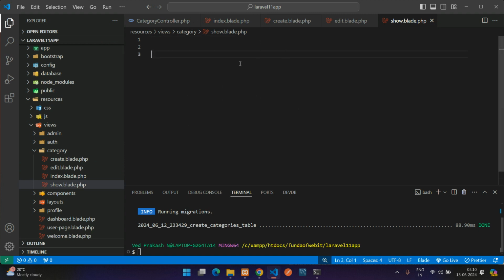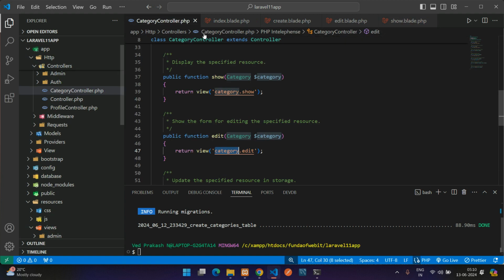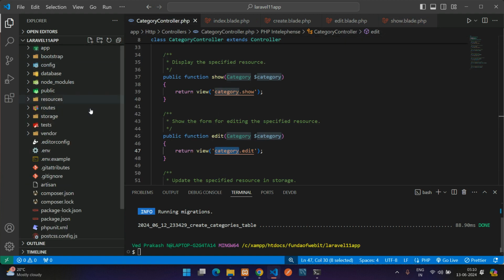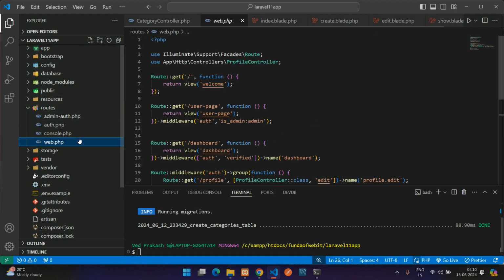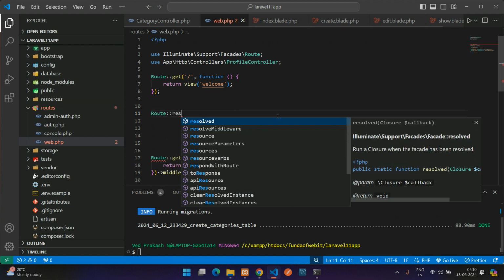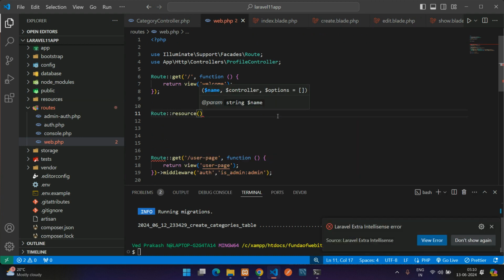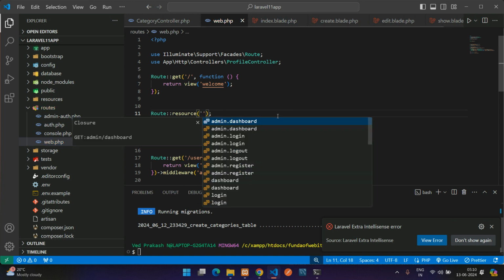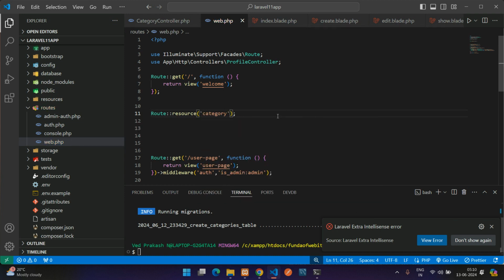And now guys, to access these pages, you have to create a route. So let's move to the routes, web.php. Inside this web.php, let's create a route. So add the route a resource function. Okay, so here I will add category and give the controller name.